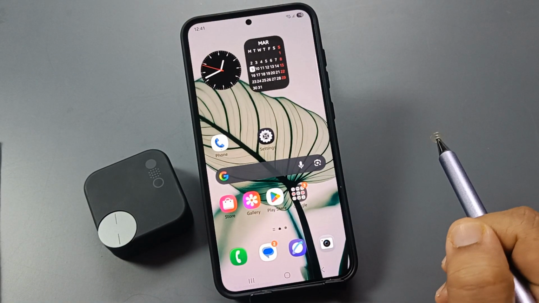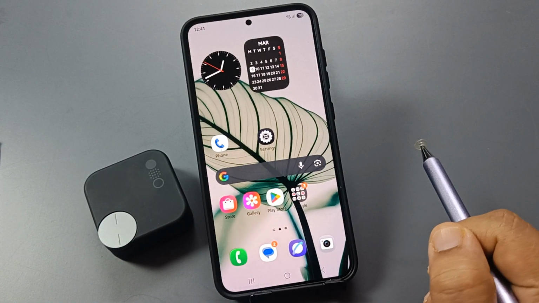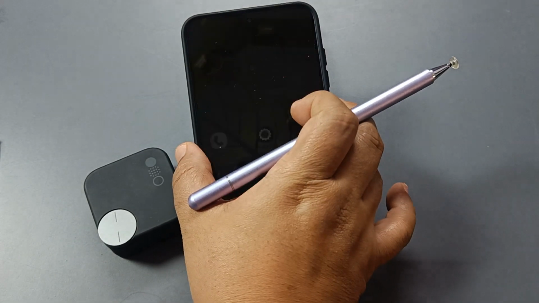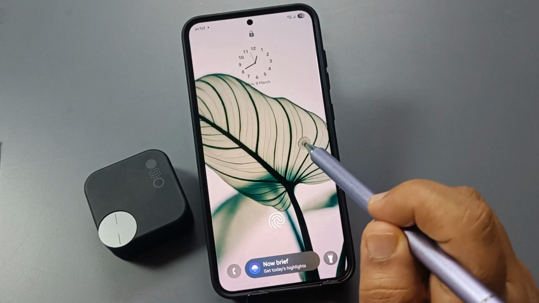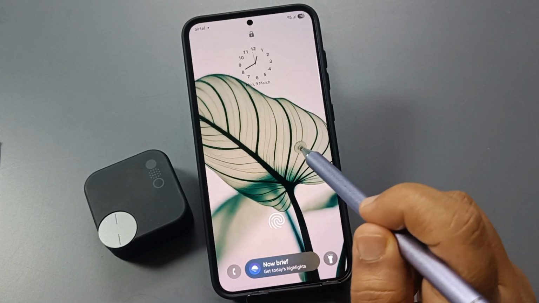So today in this video, I am going to show you how to set the big clock on lock screen. So in this device, I will show you, this is the clock style. So let me show you how to change this one to big clock.